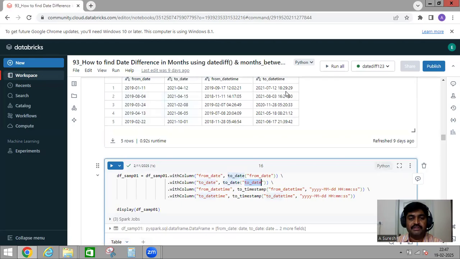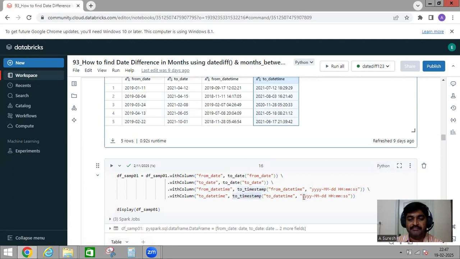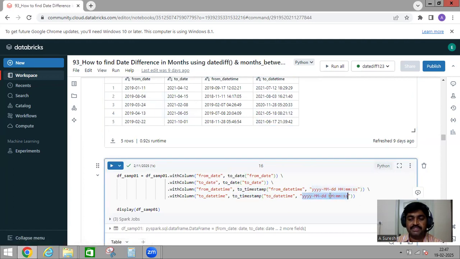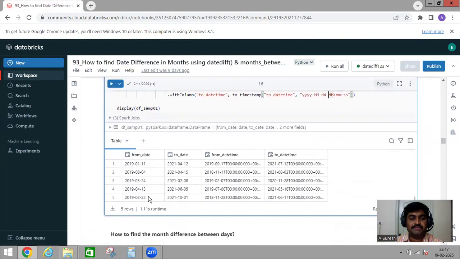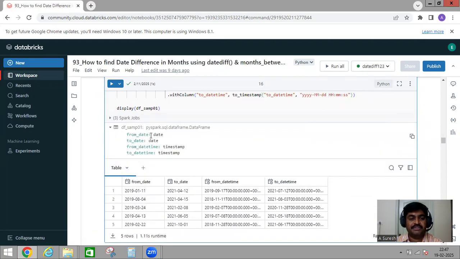And the next two are timestamp. For this, I'm using the to_timestamp function on this column, from_date_time. My timestamp format is this one: year, month, date, hour, minute, second. Similarly, the to_timestamp function on this column, to_date_time, and this is the respective timestamp format. And this is my sample data frame. If you see here, these data types got changed. The first two I converted to date type, and the remaining two I converted to timestamp.